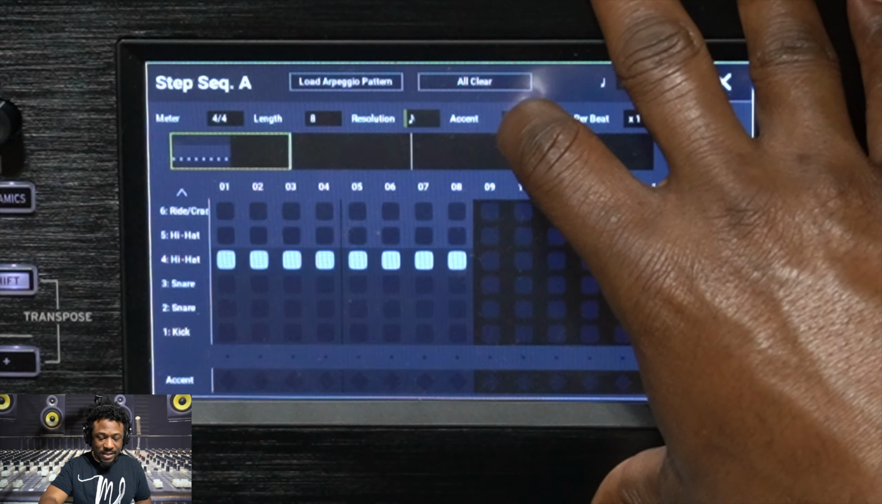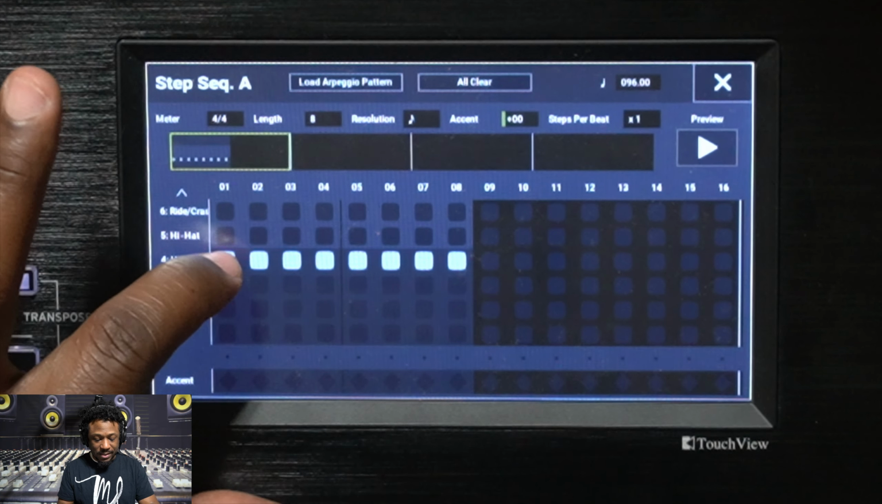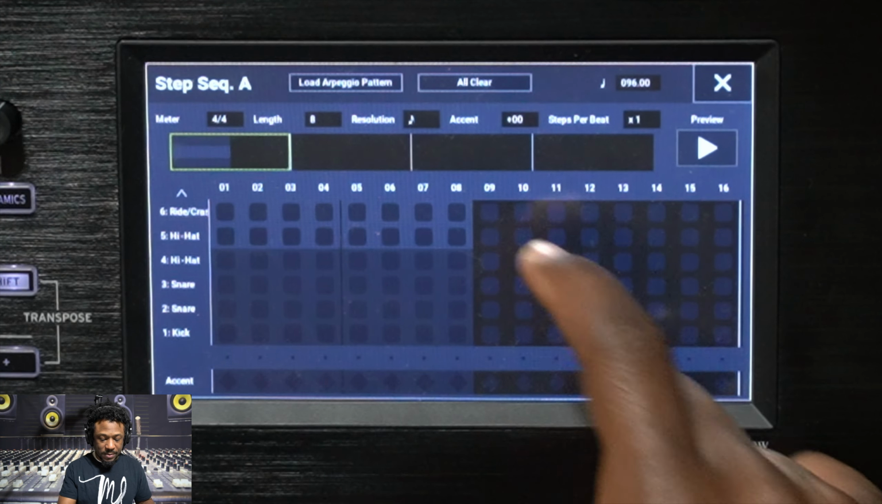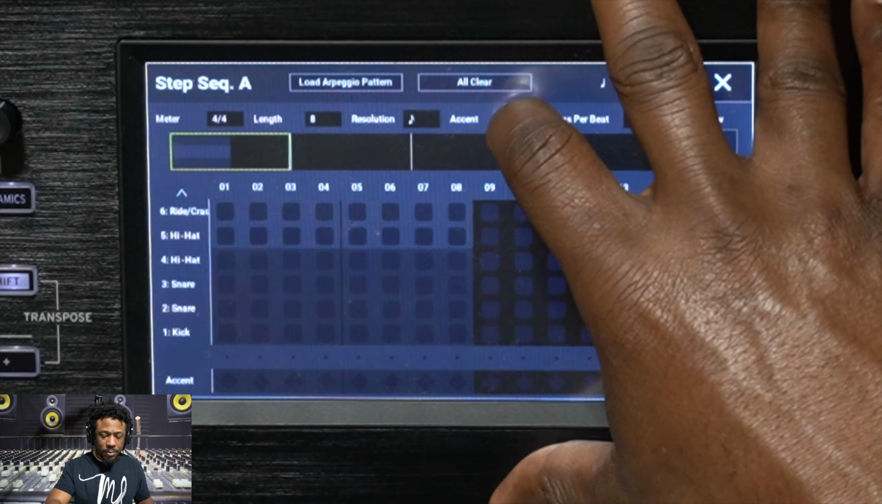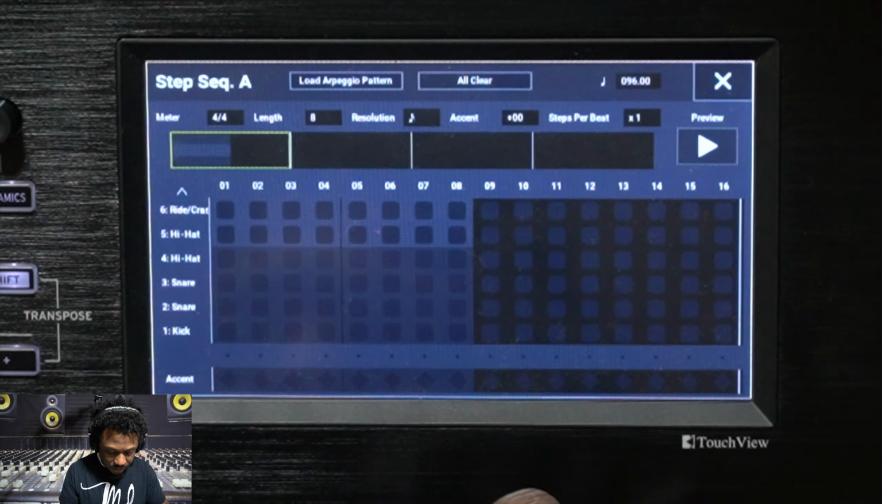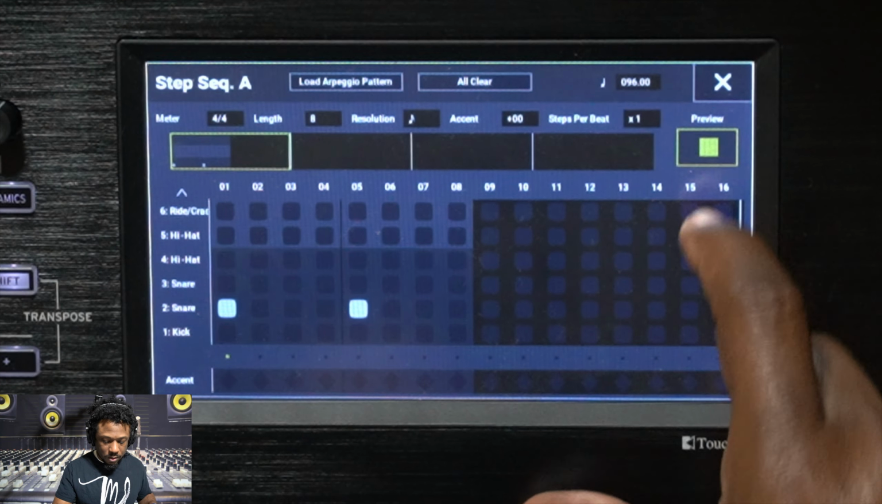All right, the next thing is the accents. At the very bottom here, you can set notes to be accented within the step sequence, okay? Let's see if we can find one. Let's go to snare.